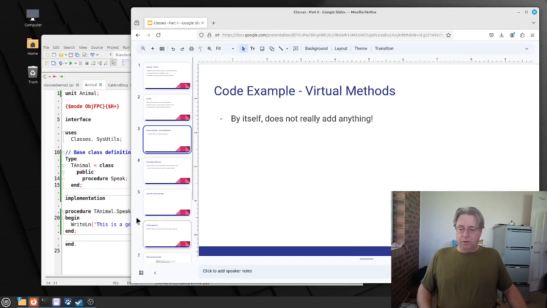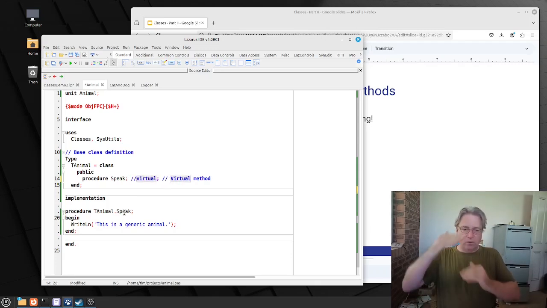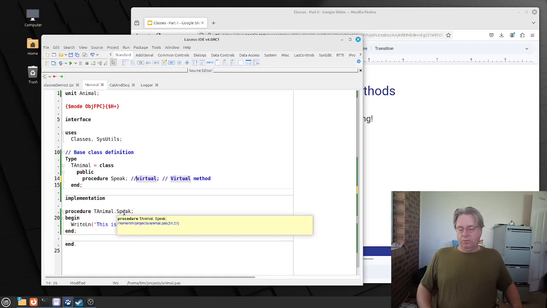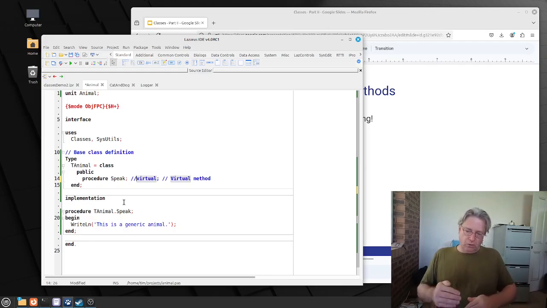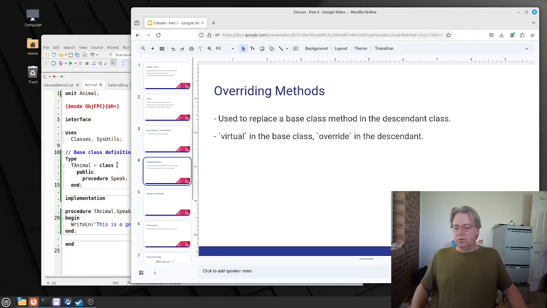So by itself, having a class like this doesn't really do anything, for lack of a better word. By itself, it would be better off to not have it declared as virtual. But when we want to incorporate classes which are derived from this, where we want to modify the behavior of the speak method, then it becomes important. So we'll just save those changes, but as I said, by itself it doesn't do very much.